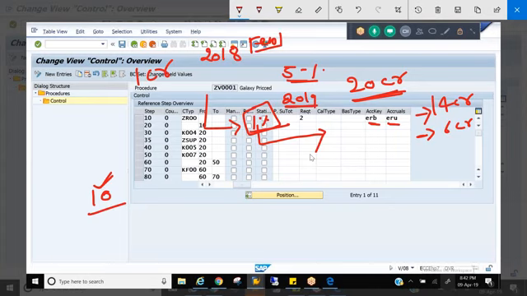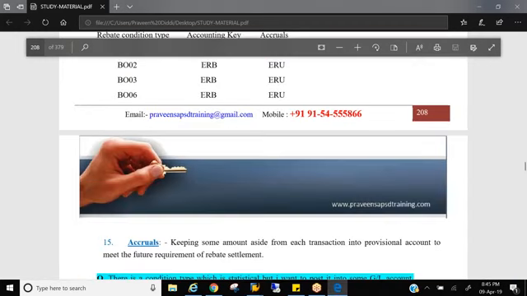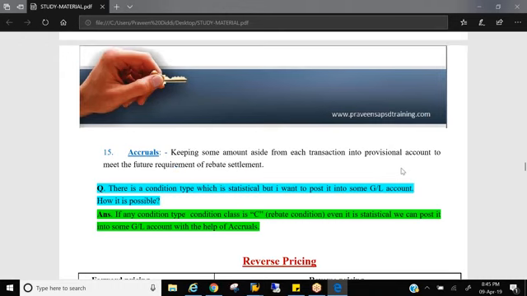This provisional GL account will not have any effect on the net values. It will not post into accounting. It's a temporary GL account. Right? So that is what this accrual is all about. So what is accrual? Keeping an amount aside for each transaction into a provisional GL account to meet the future requirement of rebate settlement. It will just post into the provisional temporary GL account. It will not have any effect on the net value. That means it will not post anything into the accounting.